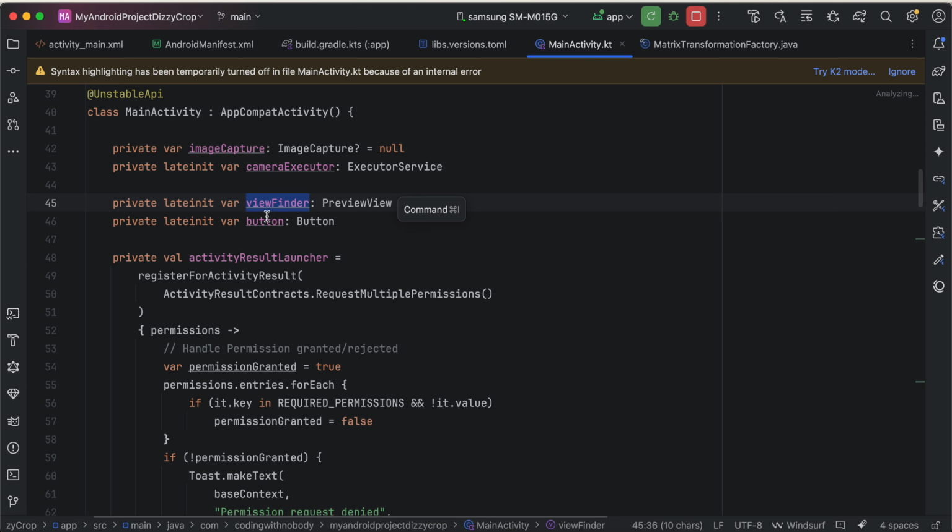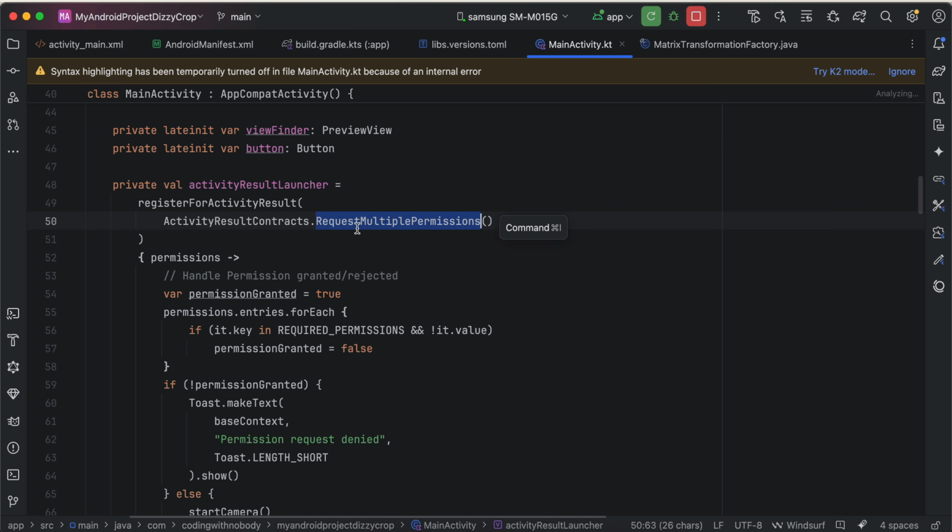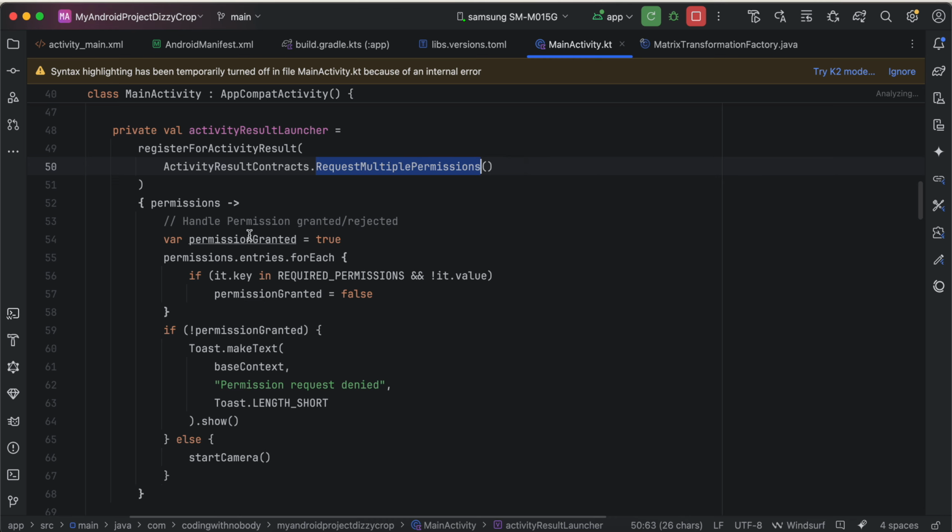This is our preview view, and this is our button. Here we are using request multiple permissions for getting the camera permission as well as write to external storage. So here I have assigned the variable as true, then we are just looping over it and making it false in case the permission is not given, and if permission is not given, then we just display a toast message over here.